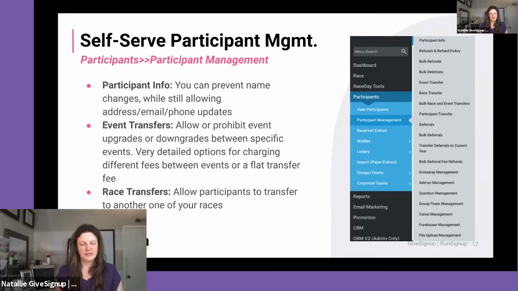Event transfers. So you can allow people to transfer from one event to another. This will become important in 2021 and in the future when people, maybe they're out of shape, so they want to downgrade, or all they've been doing is training, so they want to switch to the longer distance. But you can get really nitty gritty with the settings here and charge specific fees for transferring from the 5K to the 10K or the 5K to the half. And then you can actually prohibit transfers between specific events. So really flexible there. We also have race transfers.